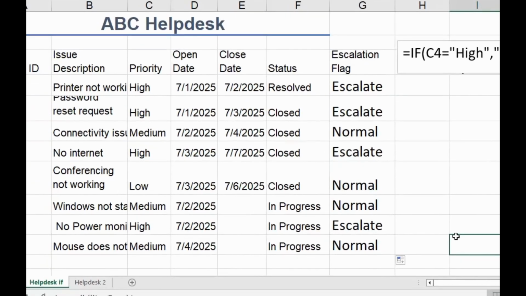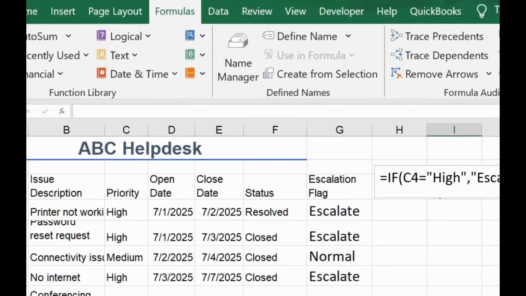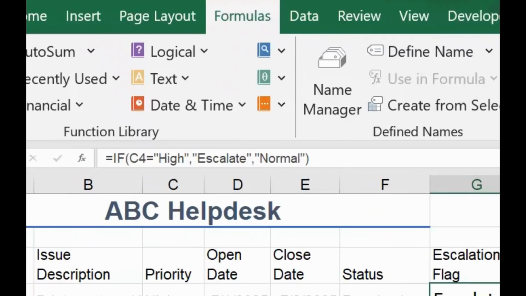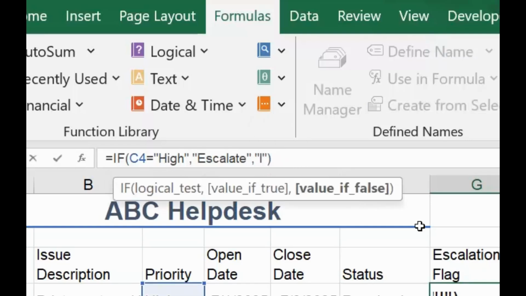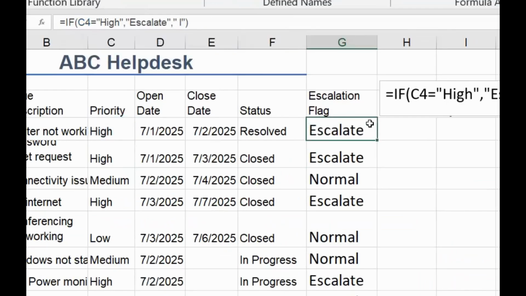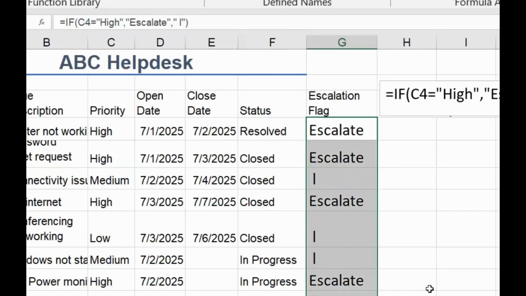Now we could modify this. If we didn't want anything to show up in that escalation flag, we could also modify that. So let's go back up to our formula bar, and instead of having the word normal, I'm going to take out the word normal, and I'm going to have quote space quote, and press enter on my keyboard. And when I drag my autofill down, you can see that it gets rid of the word normal, and it leaves the cell blank.